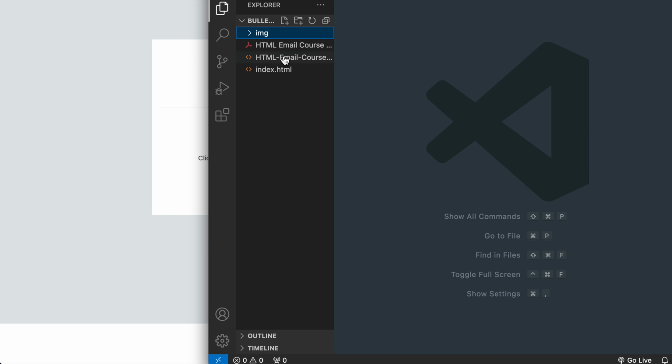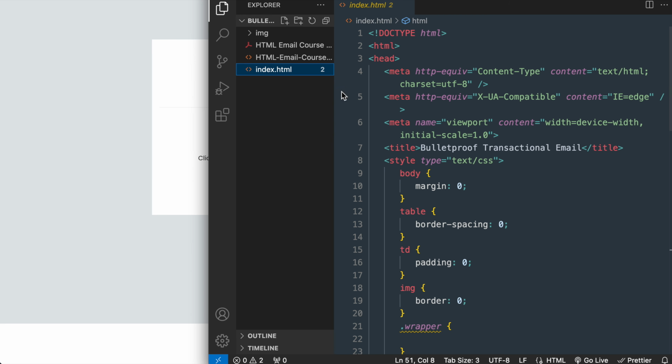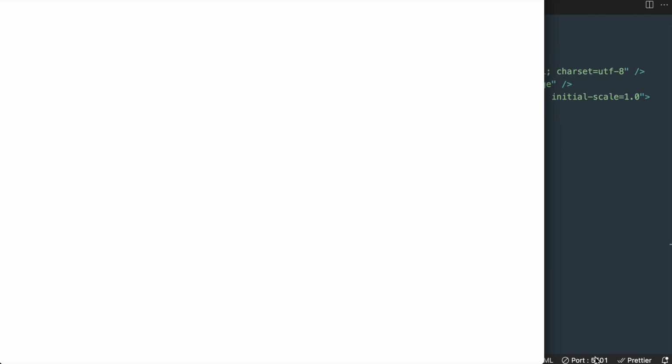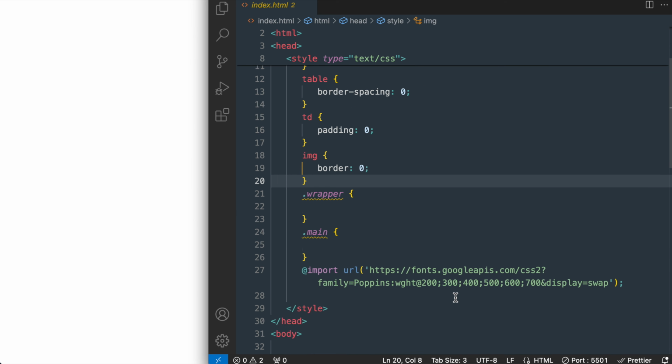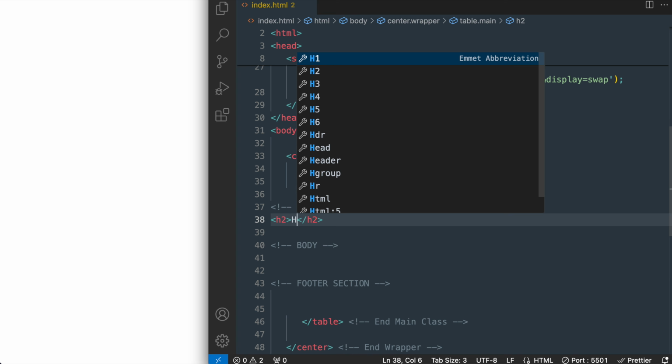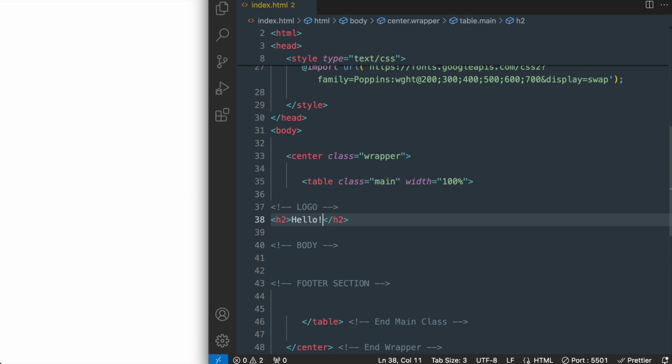If you're not familiar with Visual Studio Code, you can check out a lesson on my channel. I'm going to be using the live server extension, so I'll hit go live in the lower right hand corner, and that's going to open up the project in Google Chrome. So whatever we add to it, we'll be able to see live with autosave. So if I just add a heading here and type out hello, we'll see it come up in Google Chrome.